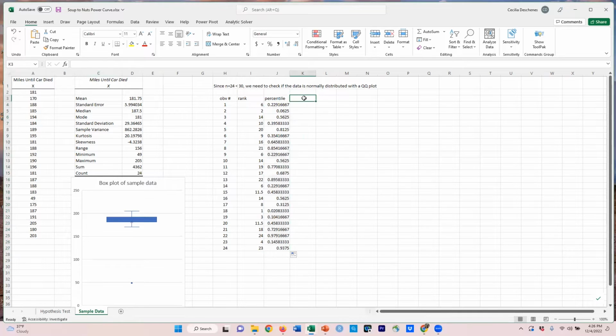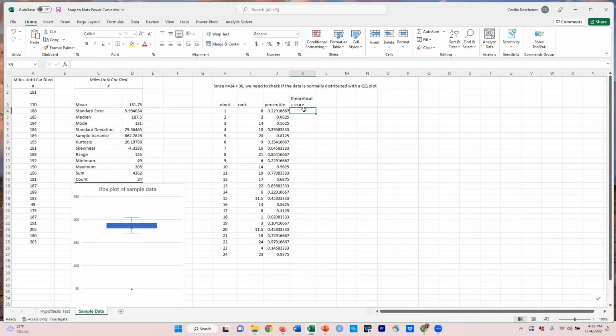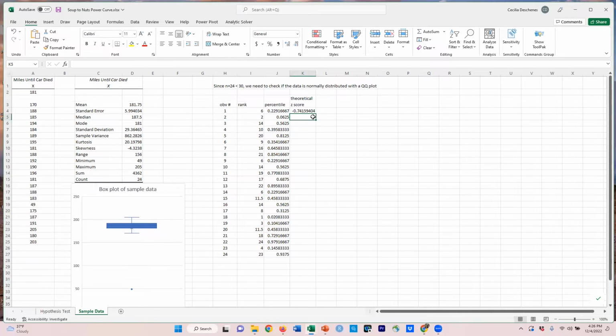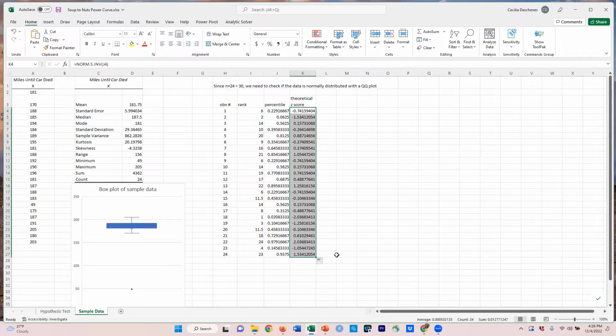And from this, I can get now the theoretical z-score, if these numbers actually came from a normal distribution. So to get that, I'm going to assume the percentiles are the probability from a normal distribution. So I'm going to say NORM.S.INV. And I'm going to select this probability right here. And then I'm going to repeat that by double clicking on this lower right green little square. So now I have all the theoretical z-scores.